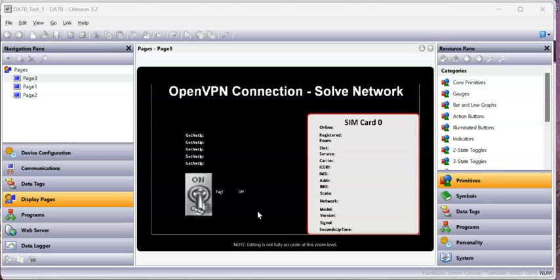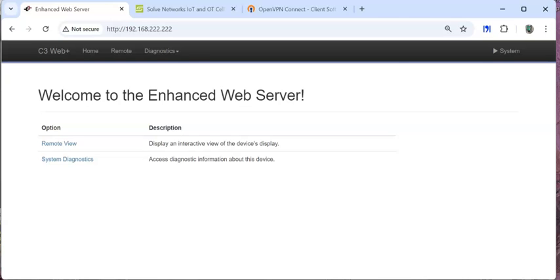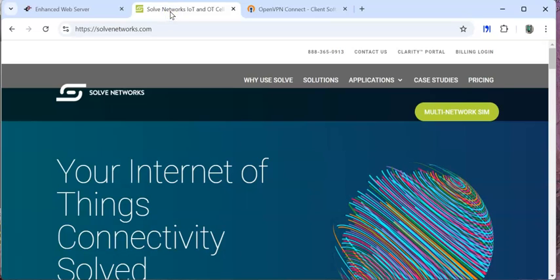Hey, today we're going to talk about using an OpenVPN connection to connect to a FlexEdge product that has a SIM card on a private network. In this example, my customer has a SIM card from a company called solvenetworks.com, and this SIM card is on their private APN network. We're going to use OpenVPN to connect to their network, and that allows us to connect to the FlexEdge product out in the field.